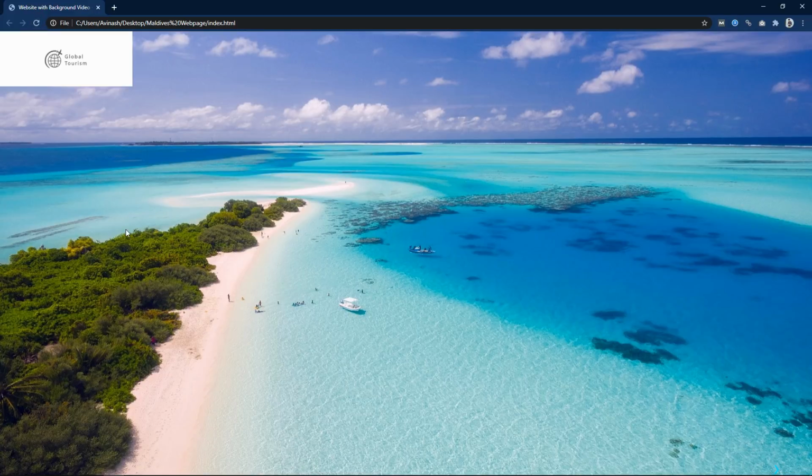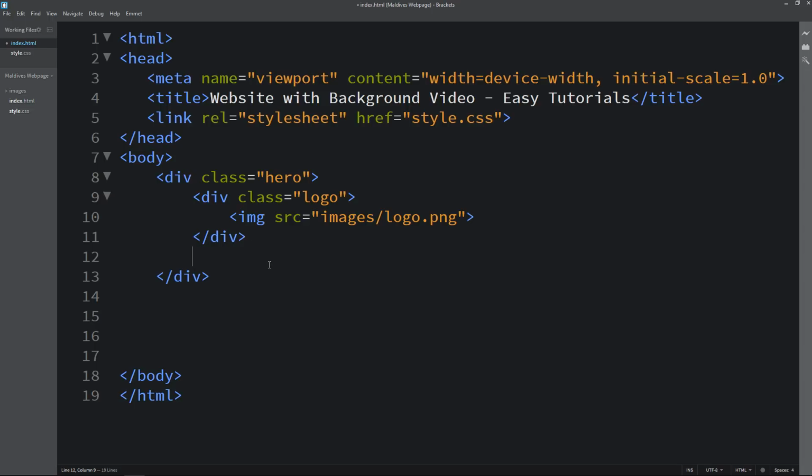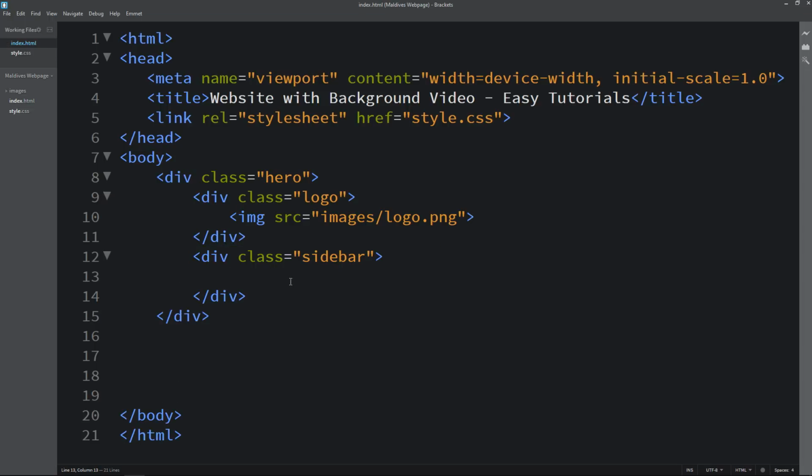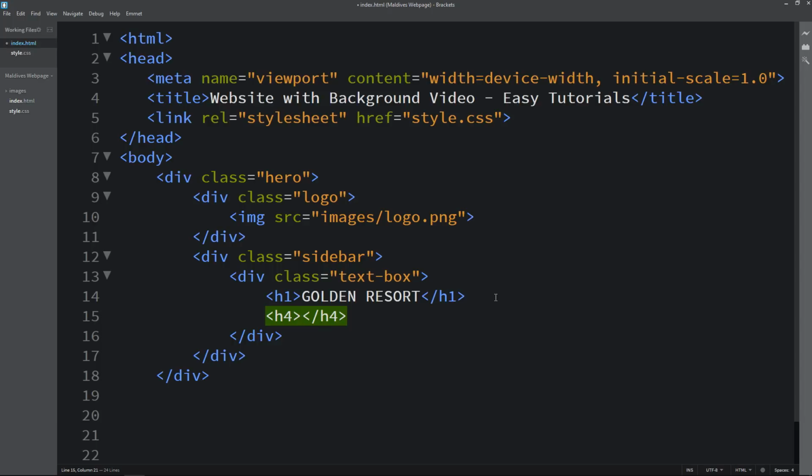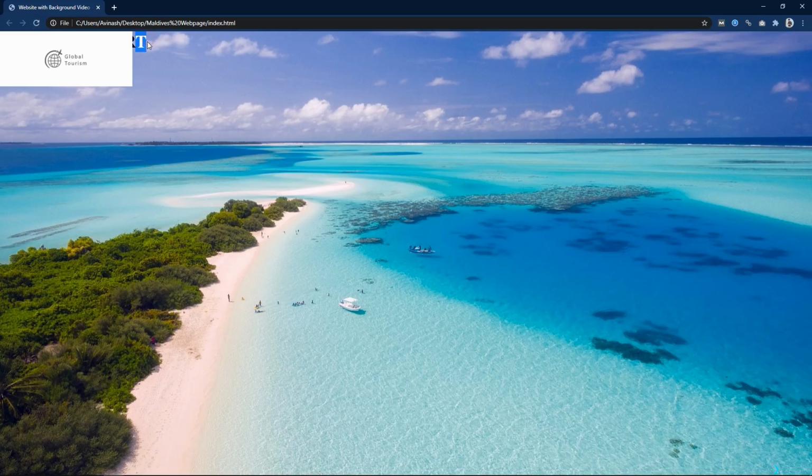Next we will add some other content, so just come back in the HTML file, and after this logo div we will create another div with the class name sidebar. In this sidebar div we will create one more div with the class name text box, and in this text box let me add one text in h1 and one more text in h4. Refresh the web page and you can see this text is hidden behind the logo.